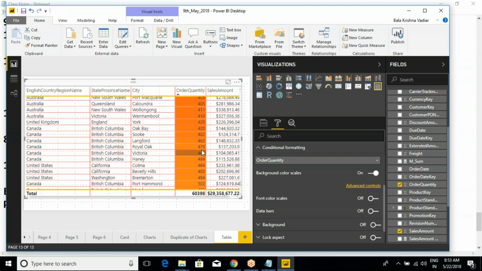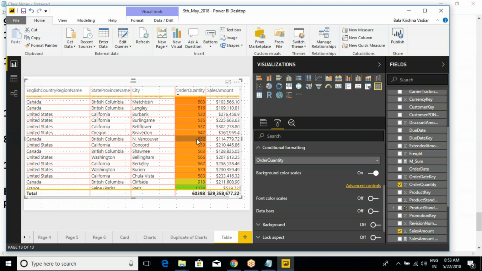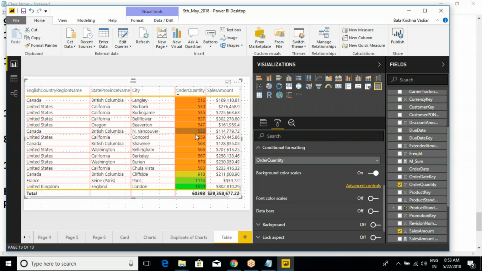Now let me scroll a little bit down. Now see the color, please. This is what is called diversity. Diversity is nothing but the color thickness goes from the minimum color and automatically increases. Once the value crosses 918, it is coming as green values.